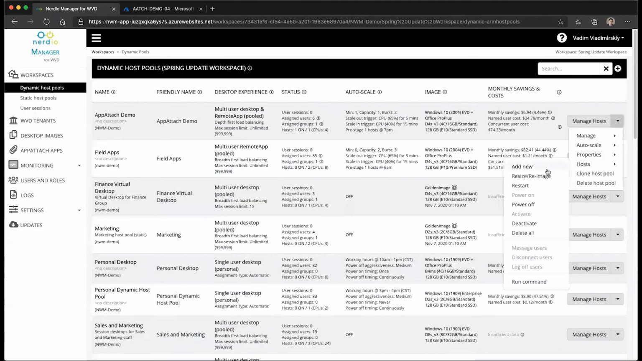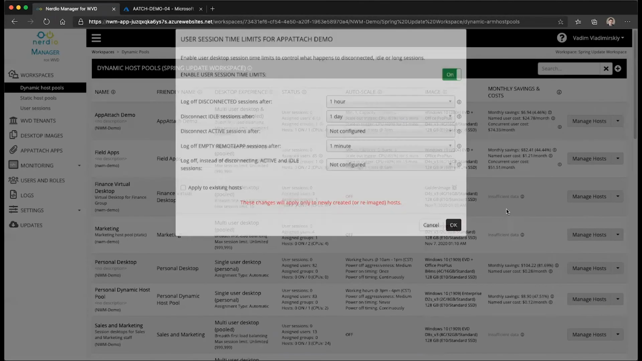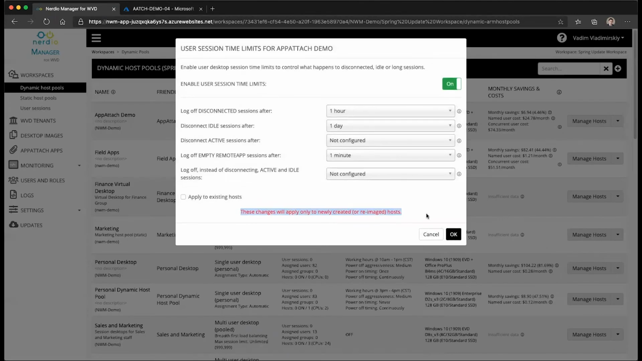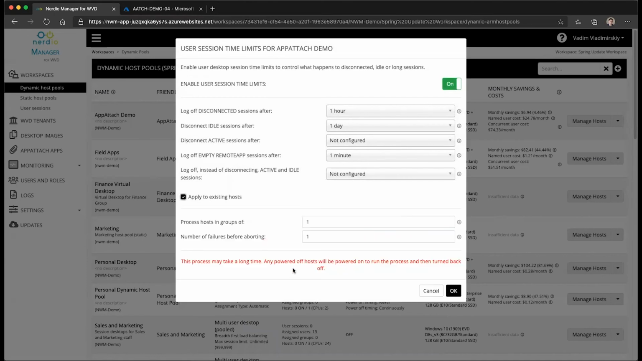It will also apply when you want to enable session time limits. Again, by default, it would only do it on newly created or imaged hosts, but you can apply it on demand in real time to existing hosts, as well as many other changes that can be applied to session hosts can all now be done to the live VMs without re-imaging them. So again, another capability to speed up and simplify the management process without having to rebuild those hosts or re-image them from scratch.